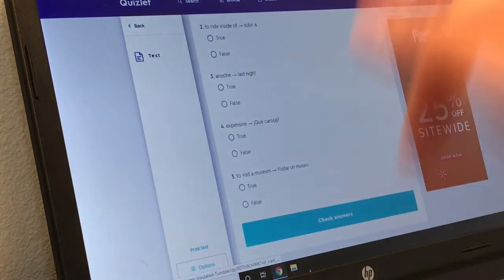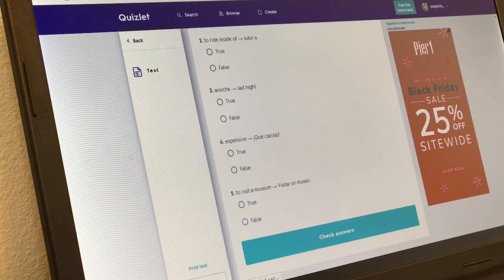And then you can check answers. Also, if you do the test mode on your phone, you can either choose getting the correct answers automatically or just waiting until the very end to see what you got right and what you got wrong.